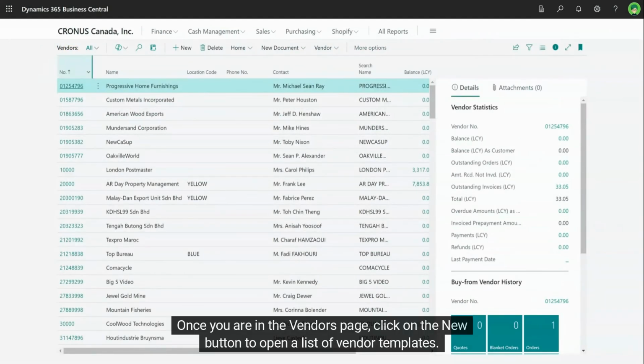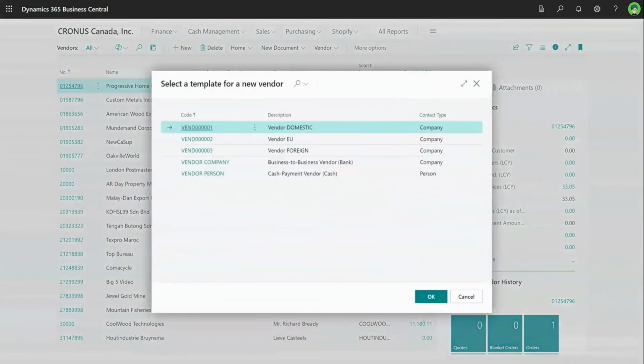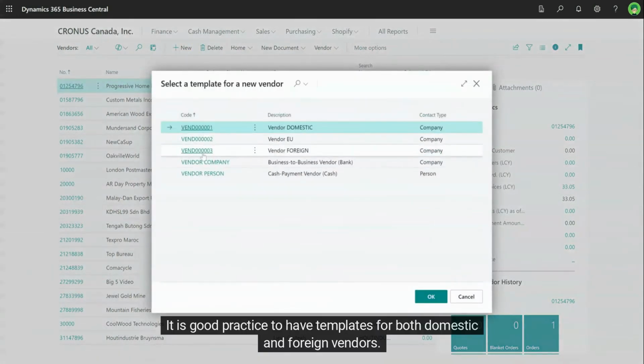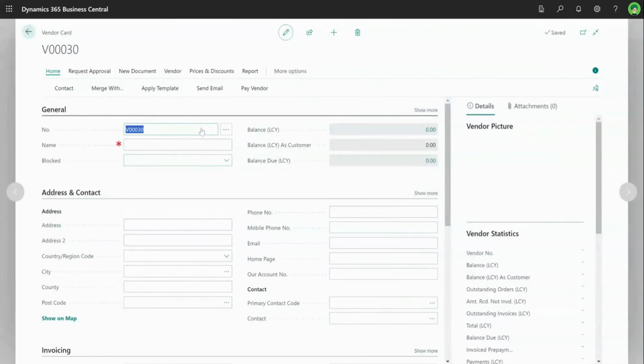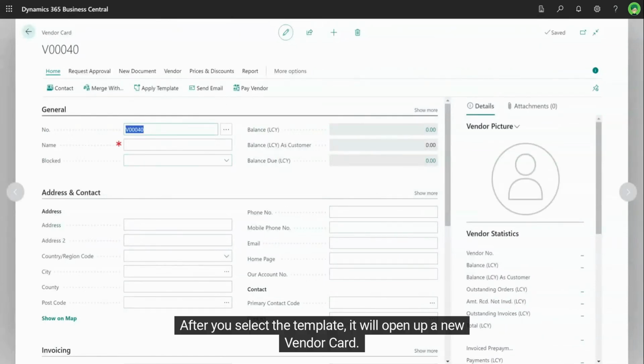Once you are in the Vendors page, click on the New button to open a list of vendor templates. It is good practice to have templates for both domestic and foreign vendors. For this example, we will use the domestic vendor template. After you select the template, it will open up a new vendor card.